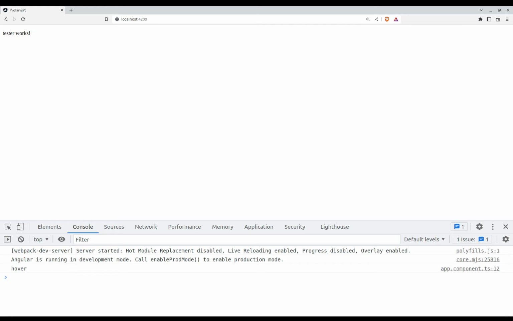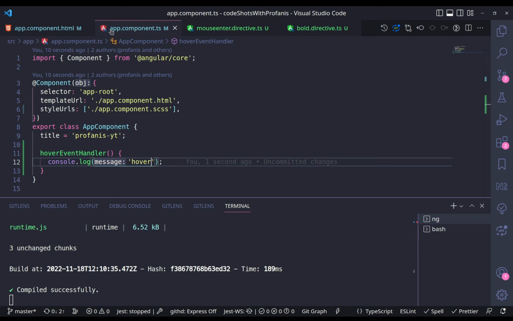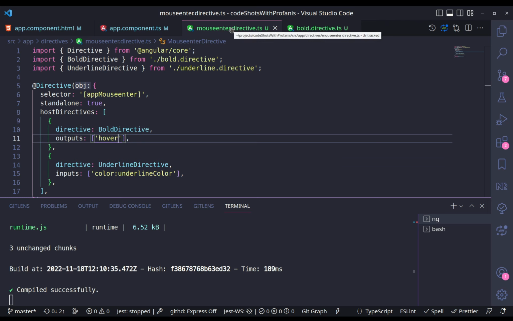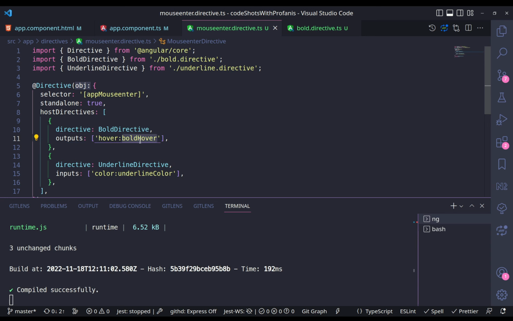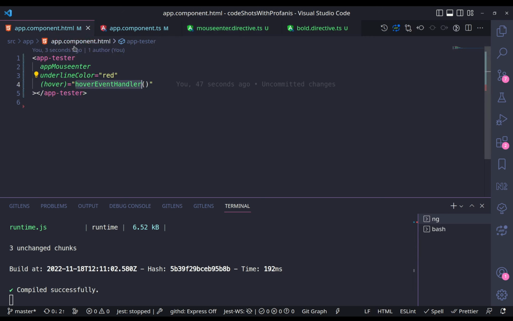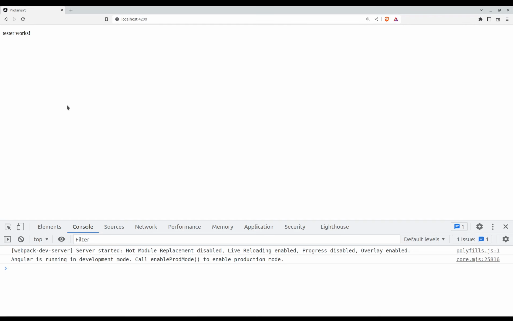And similar again to the inputs, we can change the name. So into the mouse enter directive, where I'm composing the bold and the underline, I want to change the name of the hover. And I want to have it like bold hover. And now I need to change the hover to bold hover into my host element, which is here. So this is bold hover. And now again, I expect everything to work just fine. Nice.